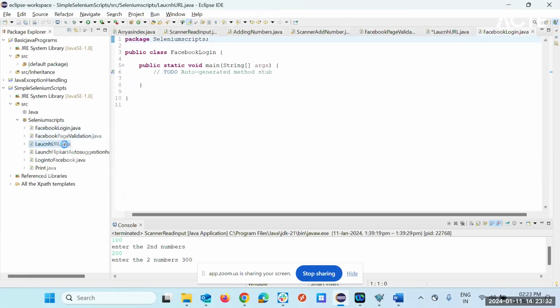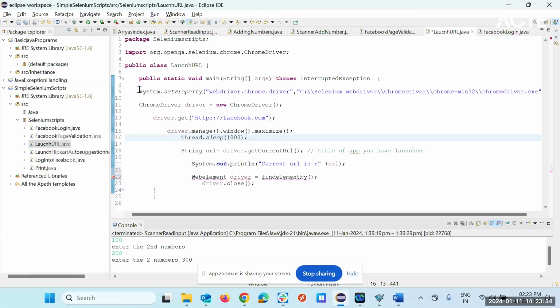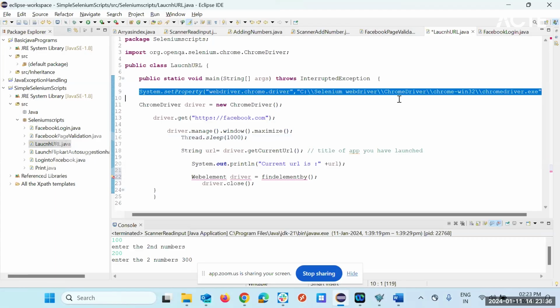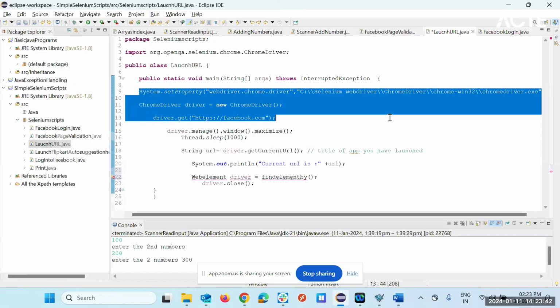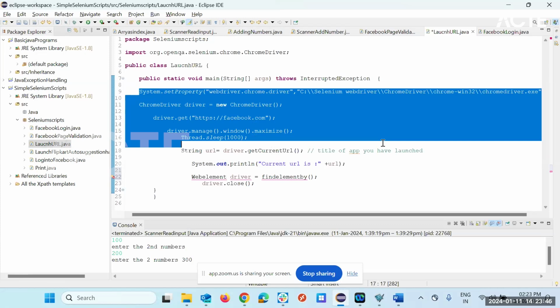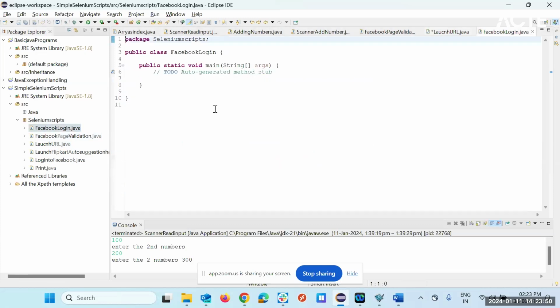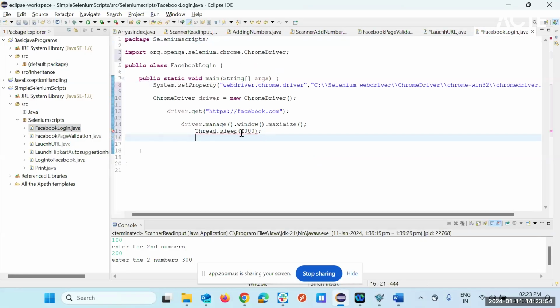Now I'll copy exactly, because of set property. First, we have to give the path of the driver. Then we have to create an object of driver, new Chrome driver. Then I will tell the driver to launch this URL. Then window maximize, wait for a second. Till here I will copy. After that, just use the declaration throws, to handle the error.